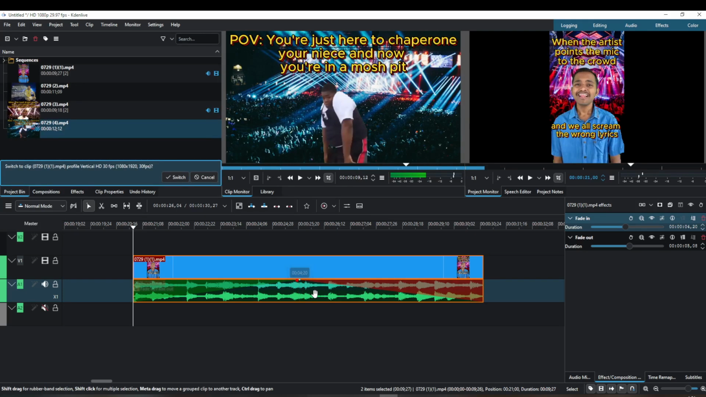Finally, once you've applied your fades, it's important to play back your project to listen carefully to these transitions. Make sure they sound natural and enhance the overall feel of your video. It's always a good idea to check your work to ensure it meets your project's requirements. And that's it. Now you know how to fade in and fade out music in Kdenlive.